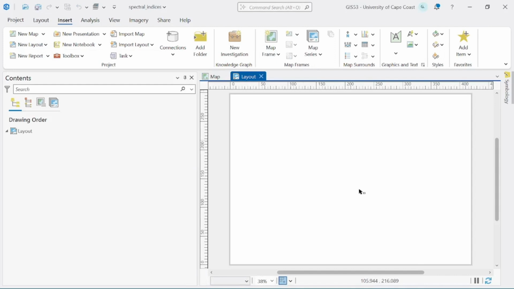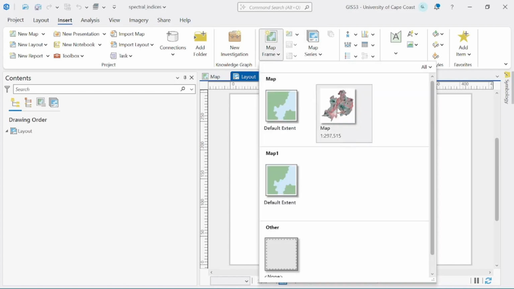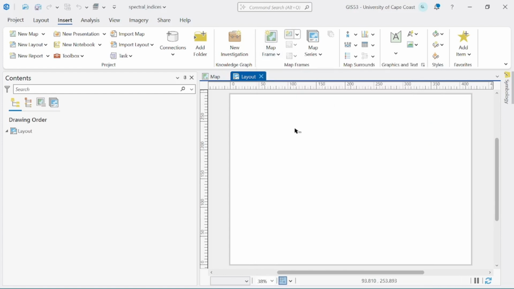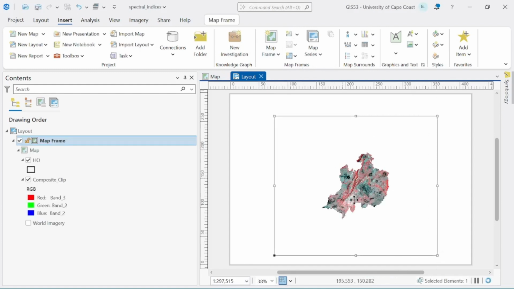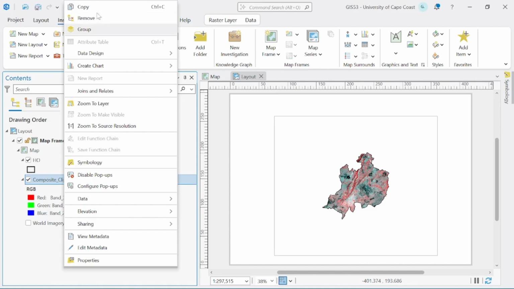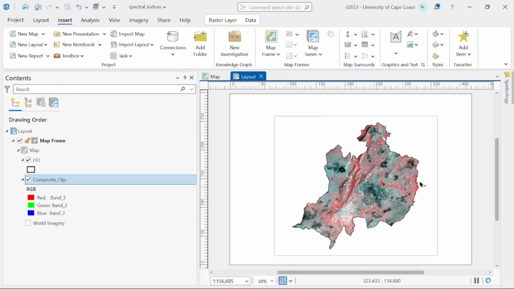All right, so this is our layout here, and on top you see we have layout and map. Our map is here and our layout is also here. Here we are going to add our map into our layout. To do that, you go to map frame. On the map frame, you click on the map frame box, then you will see your map here. You click on your map and draw your map on your layout, as you can see. Now I have my map here, which I'm going to zoom in so that you will see it clearly. So this is my map inside my layout.